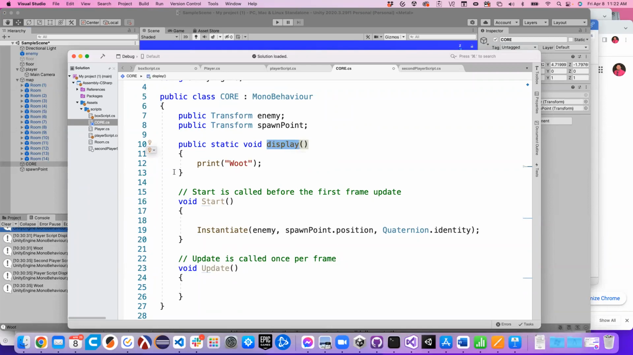And display right now just prints woot out to the console. Doesn't do anything super special, but does something. All right. So now what we're going to look at is if I go over to player script.